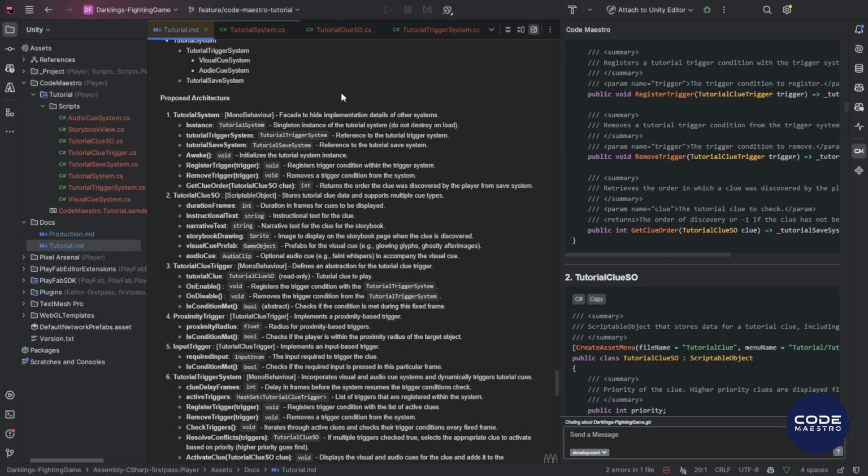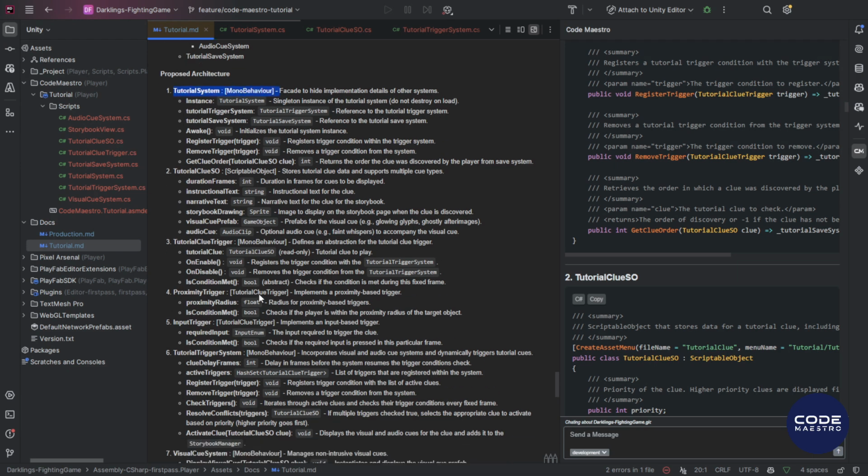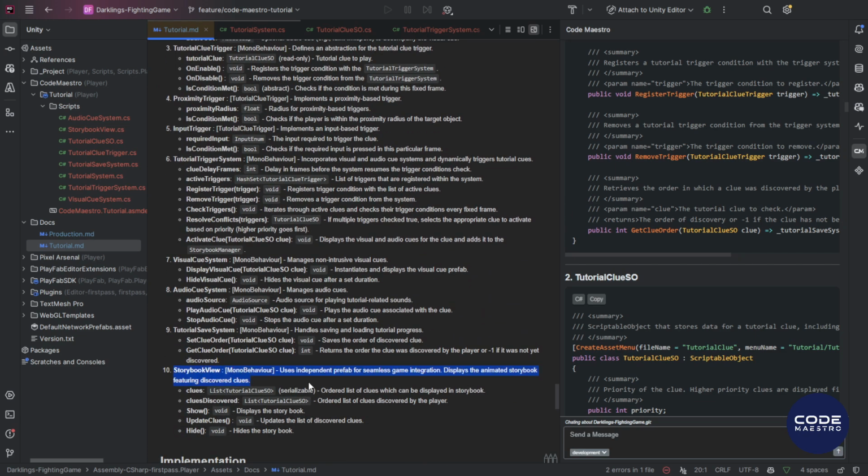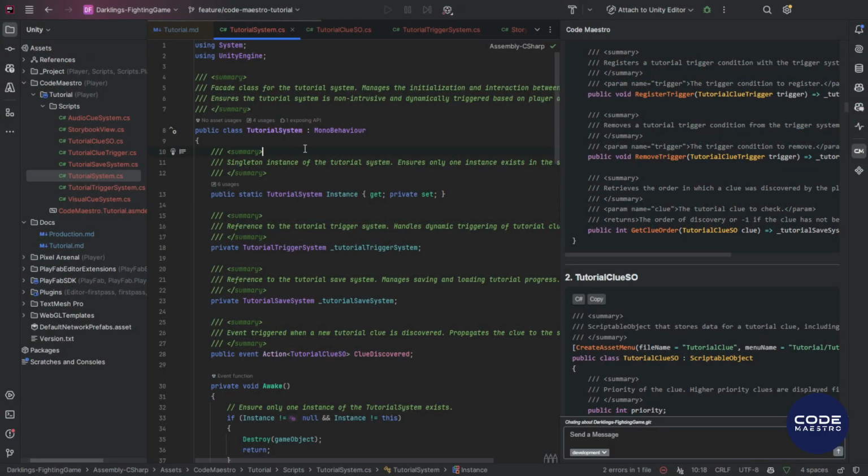Before diving in, I took some time to review CodeMaestro's initial plan and added a few tweaks. I threw in a facade for our system and polished some class names to make them align better with their responsibilities. Here's what we've got, starting with the facade.